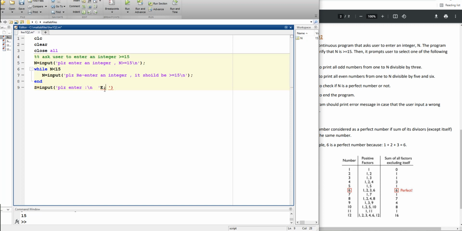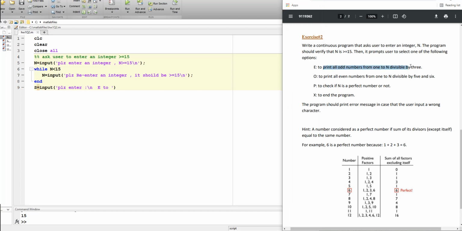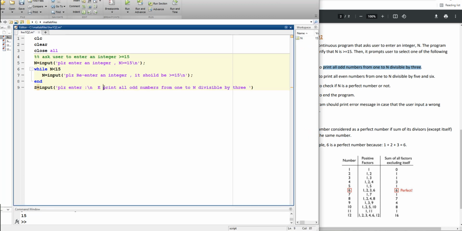Okay, enter E, can say E like this. Okay, E to print all odd numbers divided by 3. Control C, Control V, like this. E to print all odd numbers 1 to n. You can just simplify the message. 1 to n divisible by 3, then go to next line.